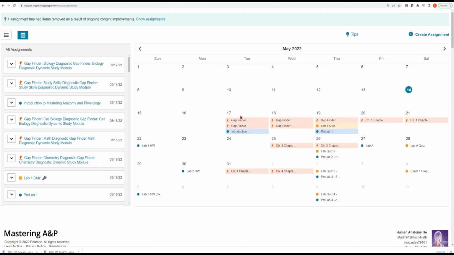Okay, now these gap finder assignments are just what they sound like. One of these gap finders is on biology. One of the gap finders is on study skills. One of the gap finders is on cell biology. One is on math, and one is on chemistry. Those are all areas that basically we know if you have a little bit of background in those areas, some of anatomy will be easier.